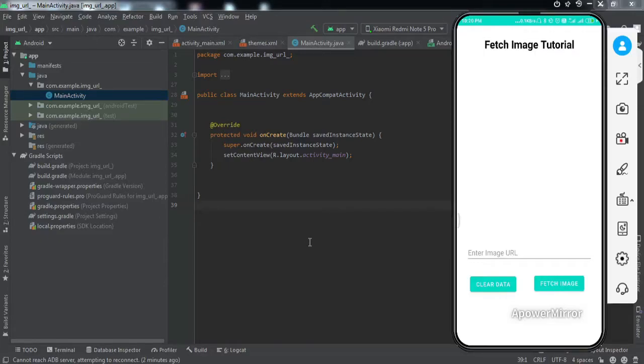So in this video we're gonna learn that if you're given an image URL, right, a URL of the image that is there on the web, and you want to fetch that image to your Android application, how can we do that? So let me demonstrate what we're gonna get by the end of this video.